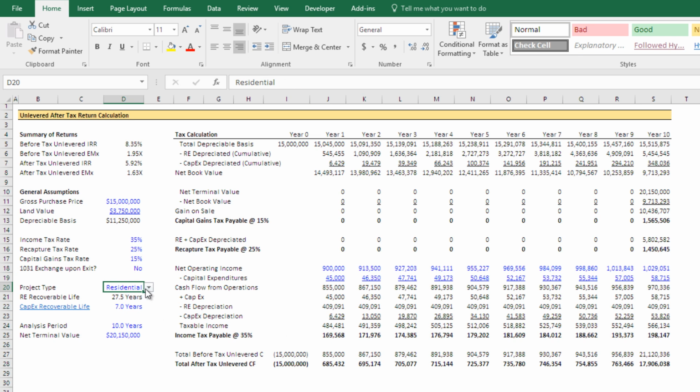Next, you're going to identify whether this is a residential or non-residential property. This matters because if it's residential, you're going to have a different recoverable life than if it's non-residential. Non-residential being your retail, industrial, office, etc., where your residential would be your apartments. So I'm going to keep this residential.